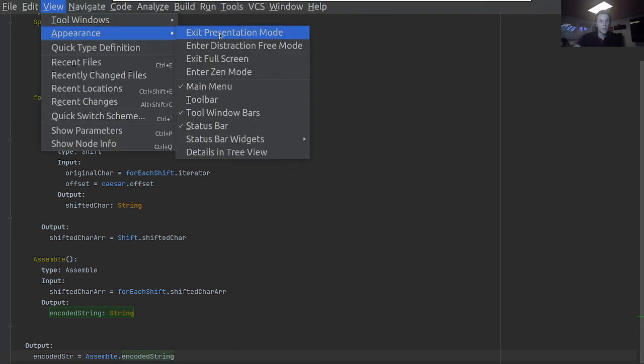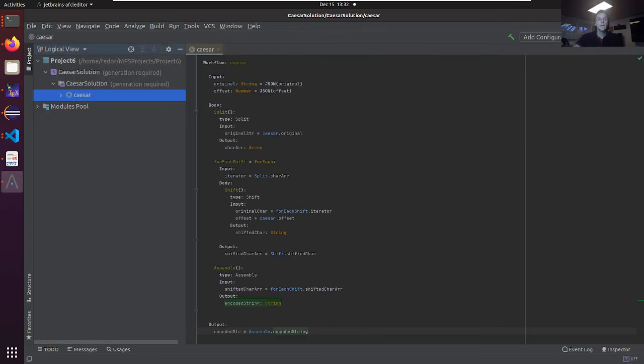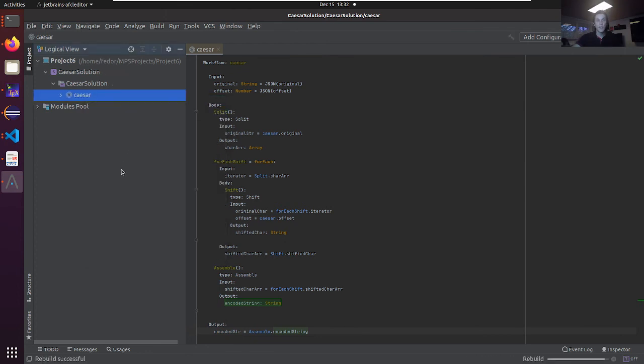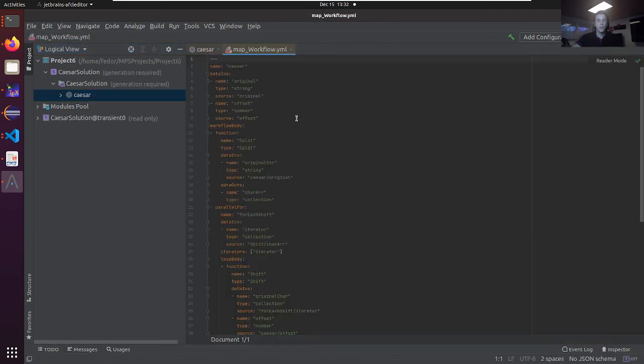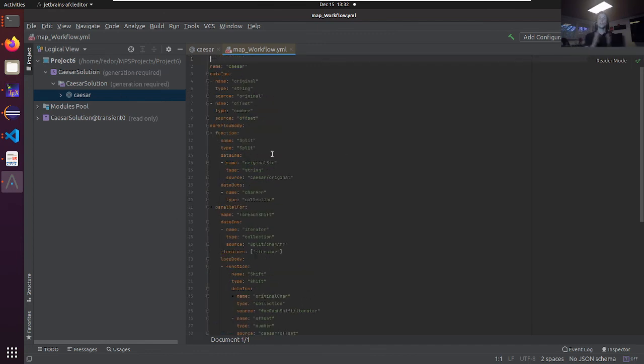So at this point, I can leave the presentation mode. The last thing you want to do is take this file you defined in the editor and convert it to an actual Afcl description, and you do that by right-clicking here and selecting Preview Generated Text. And what it will do is generate this workflow for you. And this is essentially an Afcl file which you can directly use as input for Apollo. And with this, Apollo will understand how the functions are connected and how it's supposed to execute them.